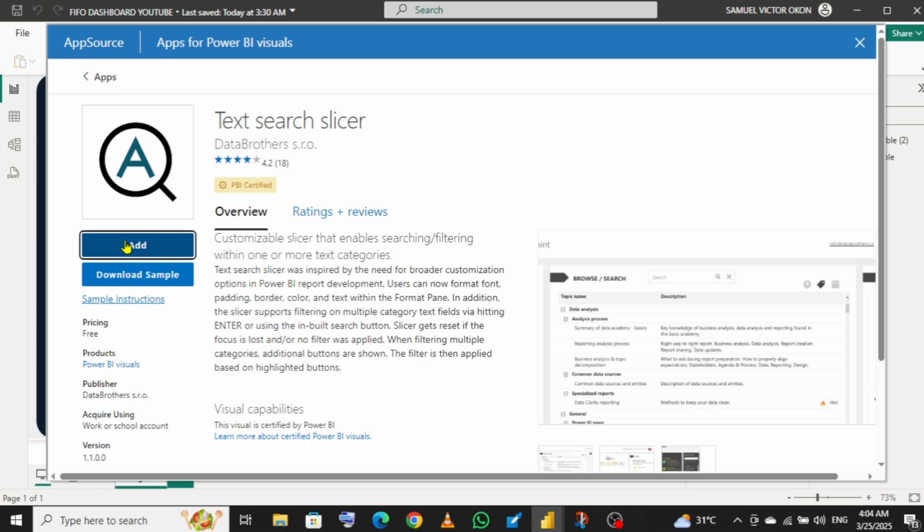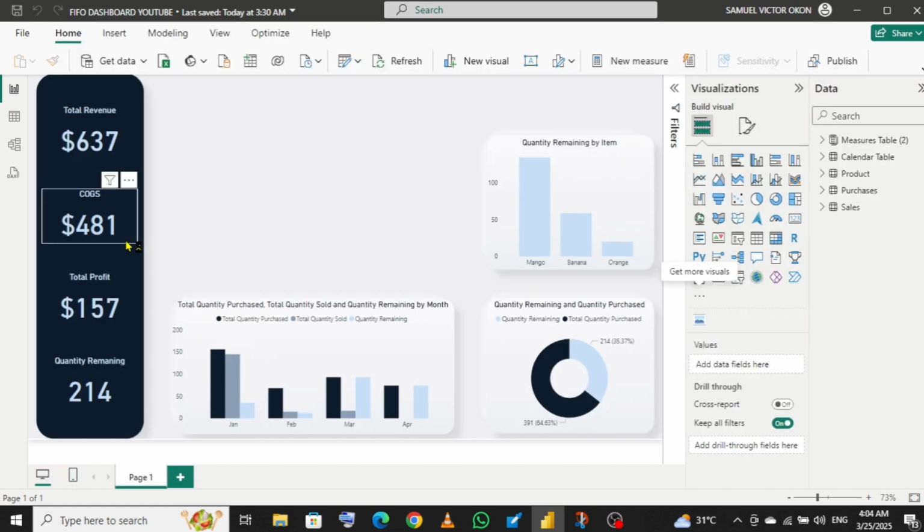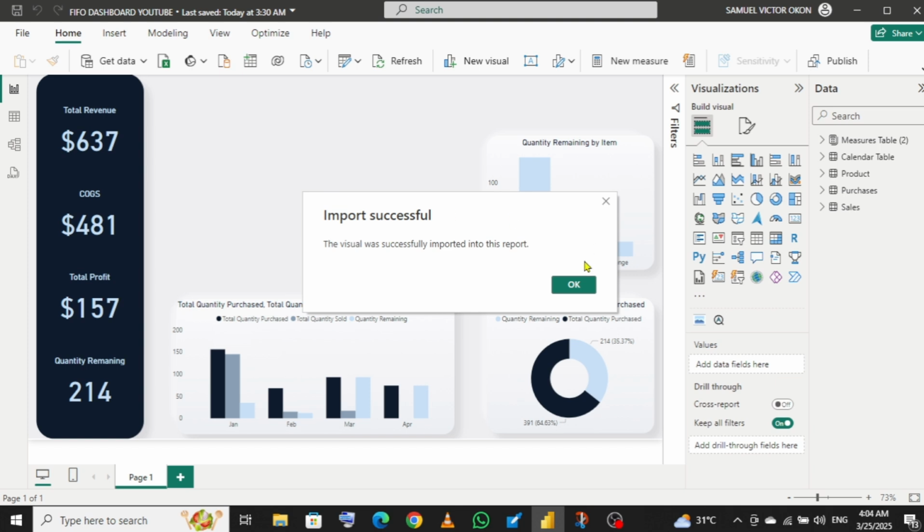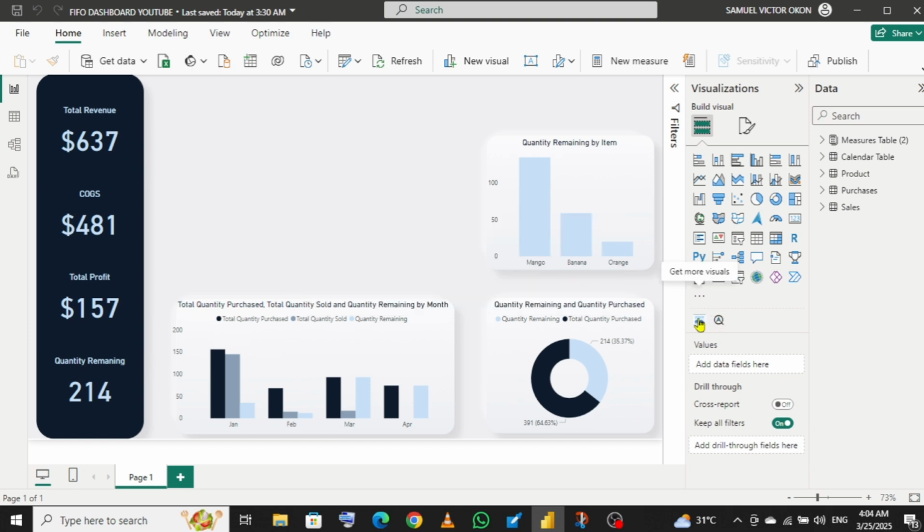Then I'll click on add. Alright, successfully imported two visuals that we're going to use. So let's go back. Let's first do this one. We want to bring in a dynamic picture.